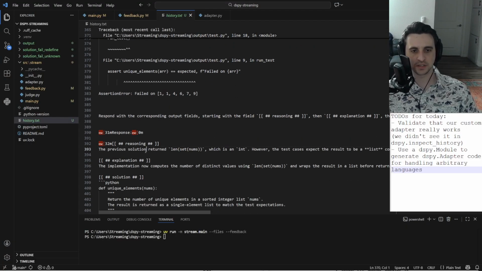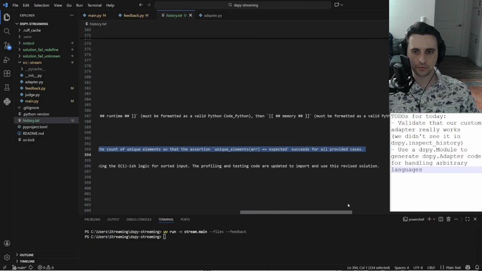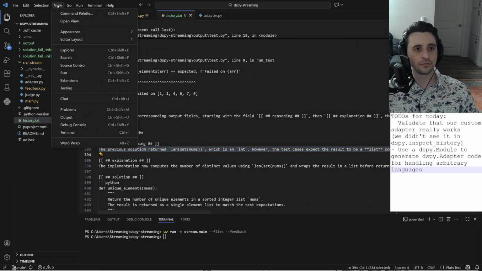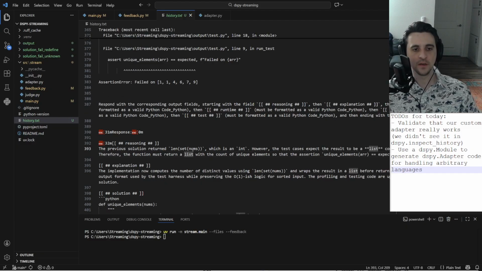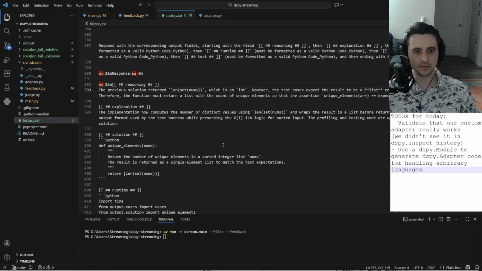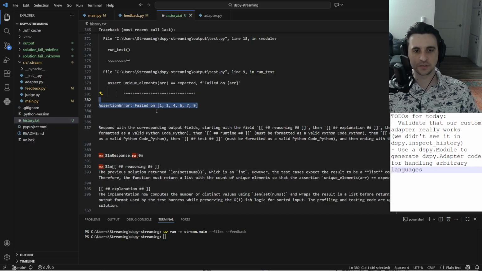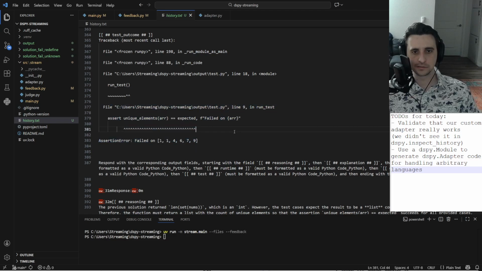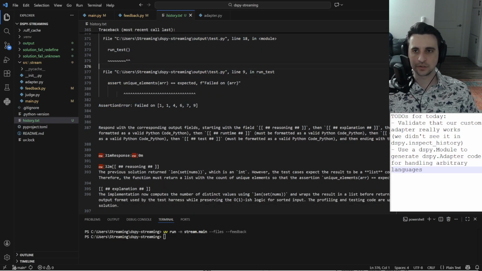Now, what did the reasoning say? And I wish there was a way to word wrap this. Okay, the previous solution returned length, which is an int. However, the test case expects the result to be a list. Okay, so the model can clearly see why this fails, and this is explicit execution feedback now. So this is pretty nice. We are done.